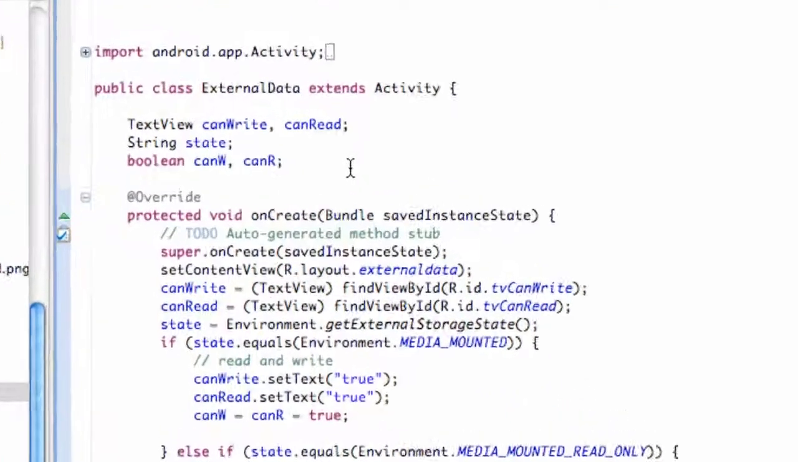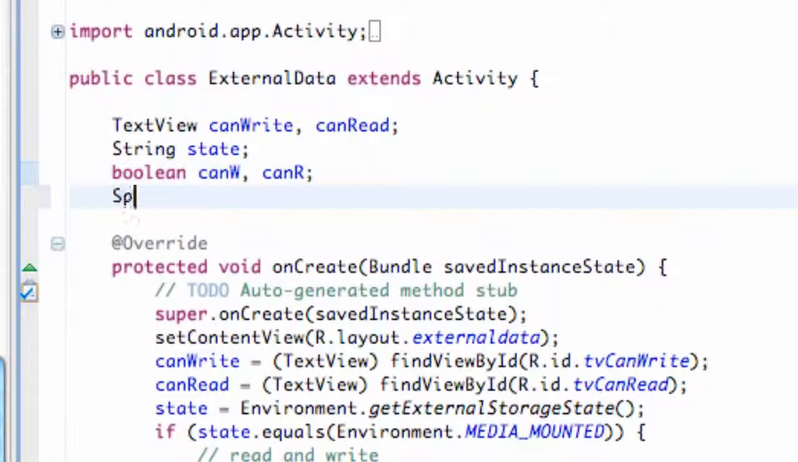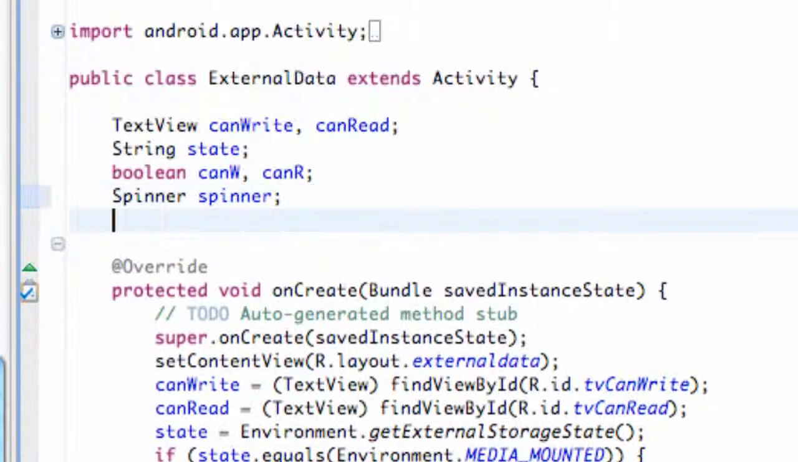So now let's set up some stuff within our class here. We're going to set up a spinner, and we're going to call it just spinner. Pretty clever, huh? Yeah, I thought of that name for that variable for quite some time. And what we're also going to do is create a string array, and we're going to call this paths.